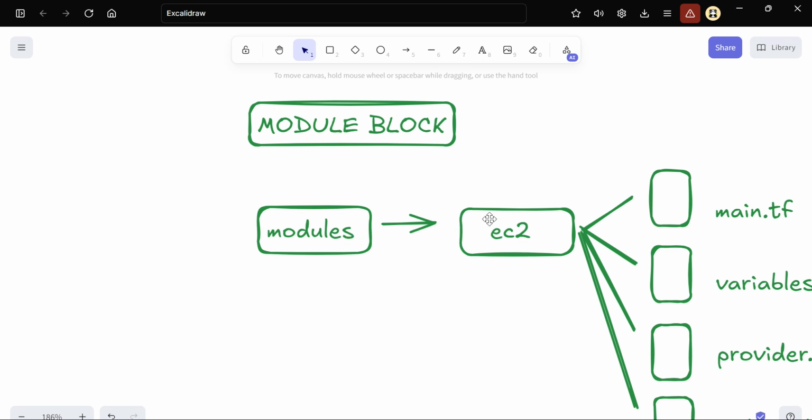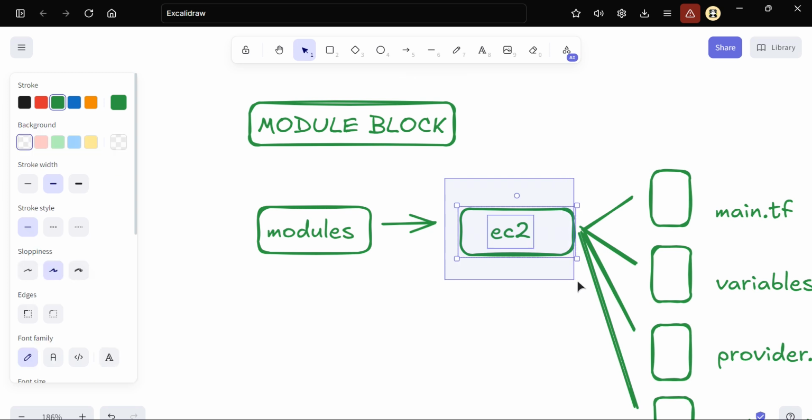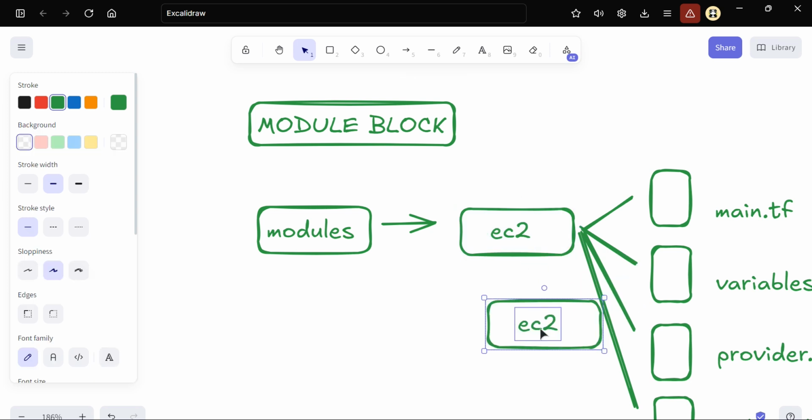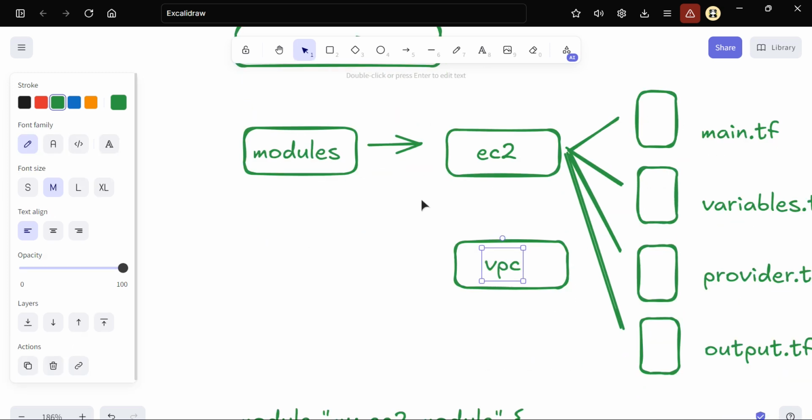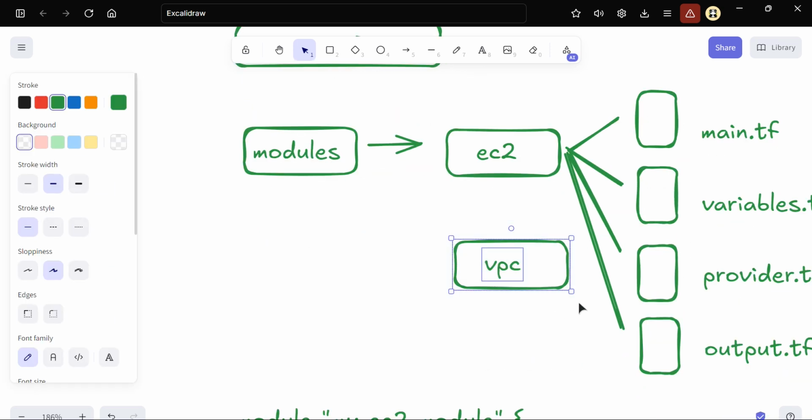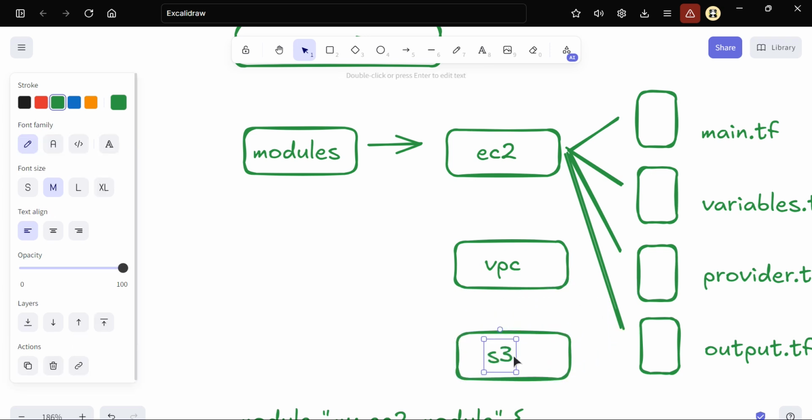And here in the modules, you can create multiple folders, right? So this is how it will be created. Here you can create another folder with the name VPC. Again, you can create another folder with another name if you want to create another resource. Let's say you want to create S3 resource. Everything can be structured with the help of modules like this.